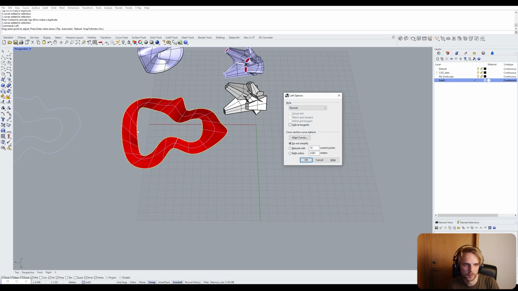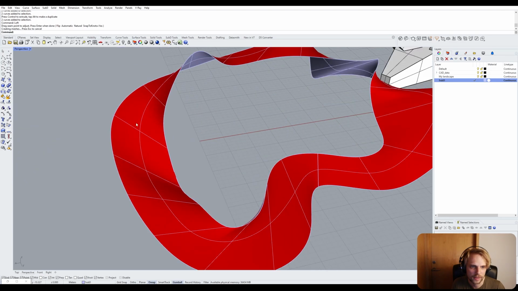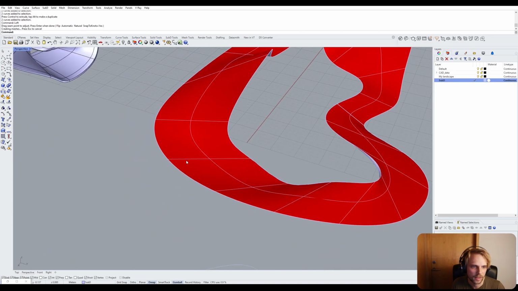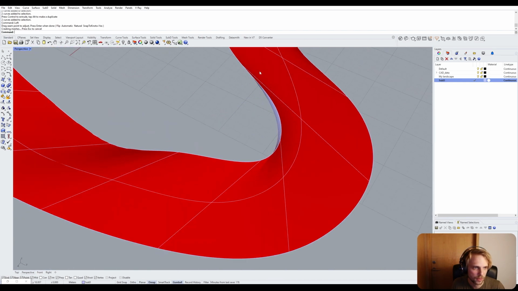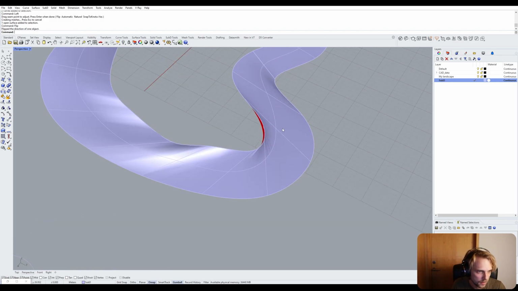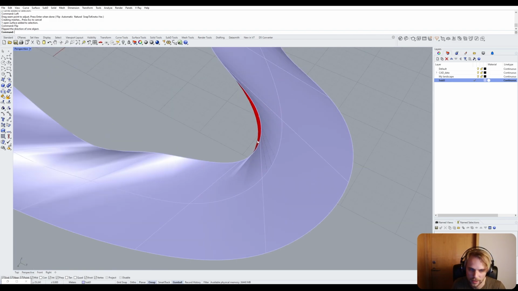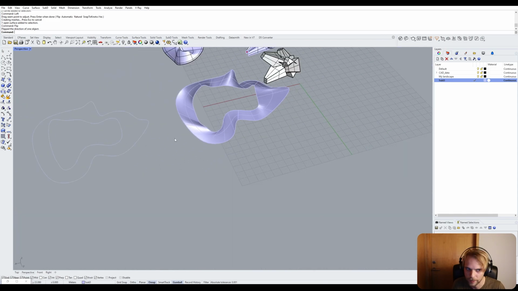Let's just loft between these two like that, and you can kind of see in certain areas the edge flow of the loft is a little bit questionable. So let me flip this around so that you can see better, especially here. It's kind of bending onto itself and it's all weird and funky.